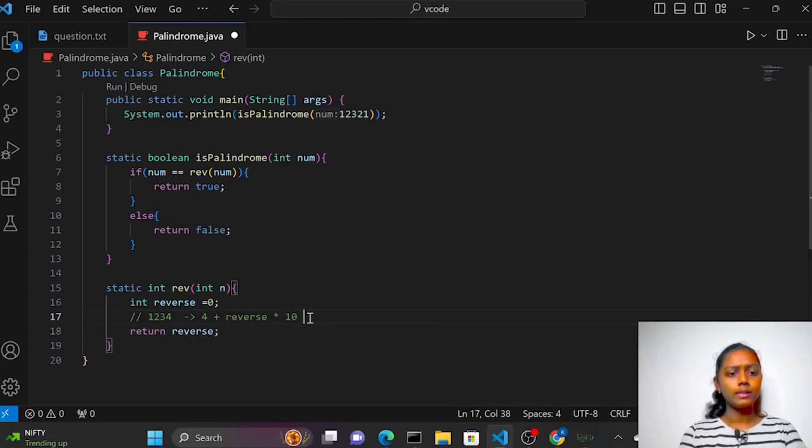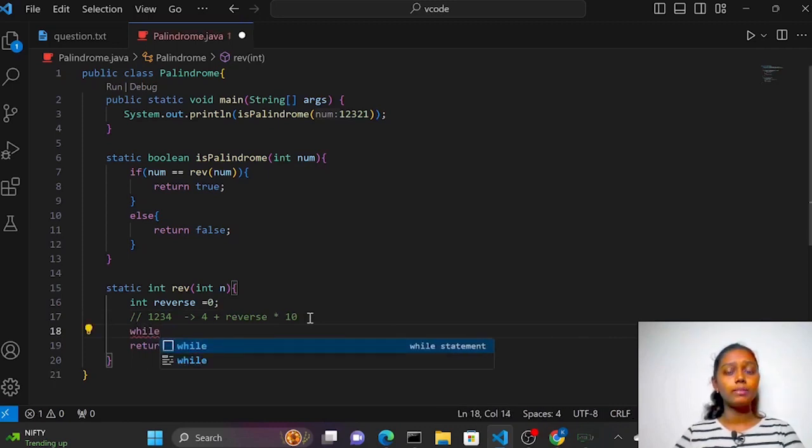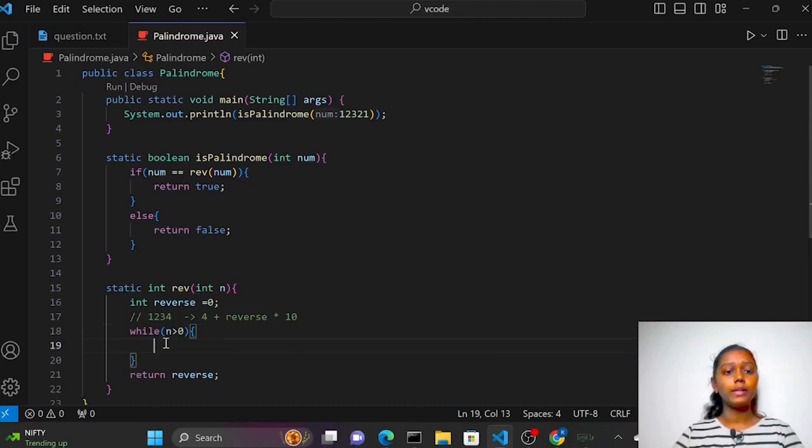So I will write the function. Here I am going to use a while loop because we are going to need to iterate this. So while this n is greater than 0. Here in each iteration we are going to remove the last digit of the number and eventually it will become 0. So until it becomes 0, we need to perform that operation. So what is that operation? We will first take the last digit of that number.